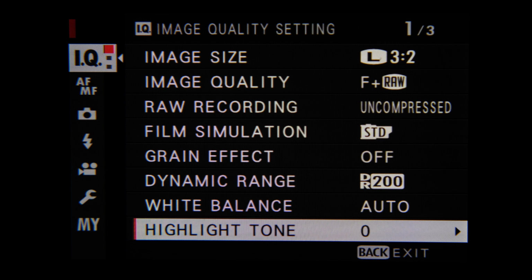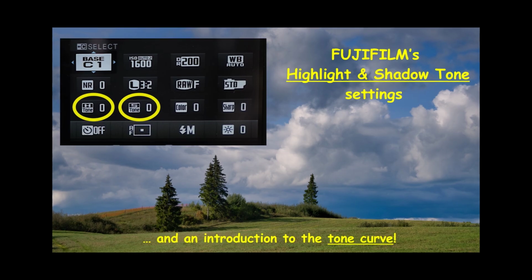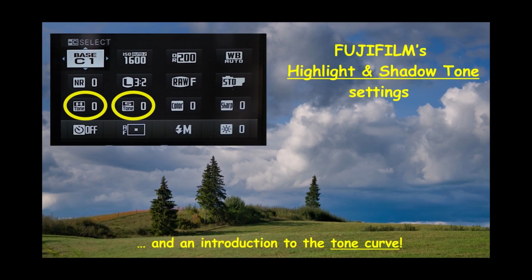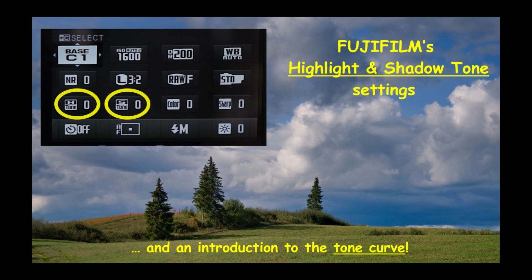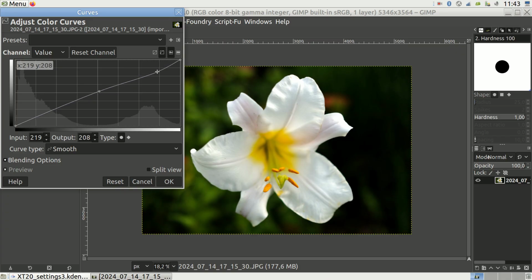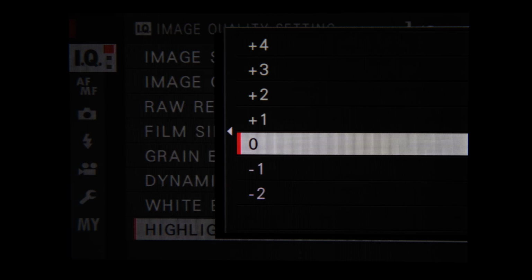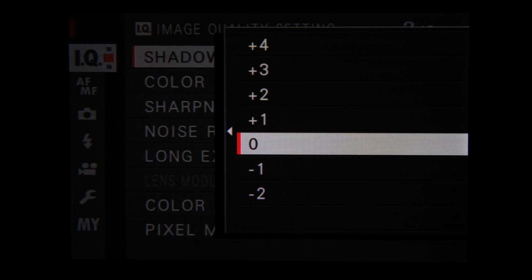Next are the highlight and shadow tone settings. I dedicated a whole video to these topics. As usual, see the links under the video. These are clever ways to modify your JPEG image by altering the tonal curve during photography. I seldom find reason to increase these values, but in high contrast situations, I'll turn them down into the negative. Play with these settings, they can really help you.